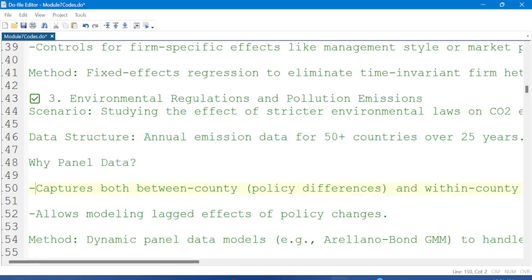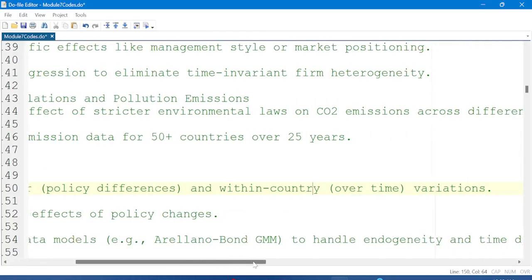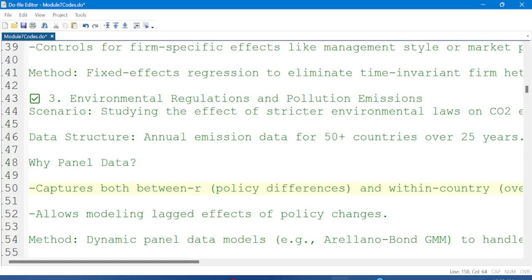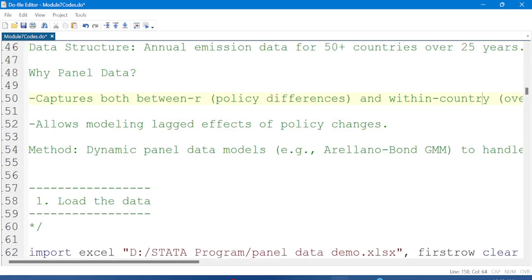The reason we need panel data is that it will capture both between-country policy and within-country policy variations over time. It will also allow modeling the lag effect of policy changes. For the method, you can also use dynamic panel data models as well as panel data analytics.